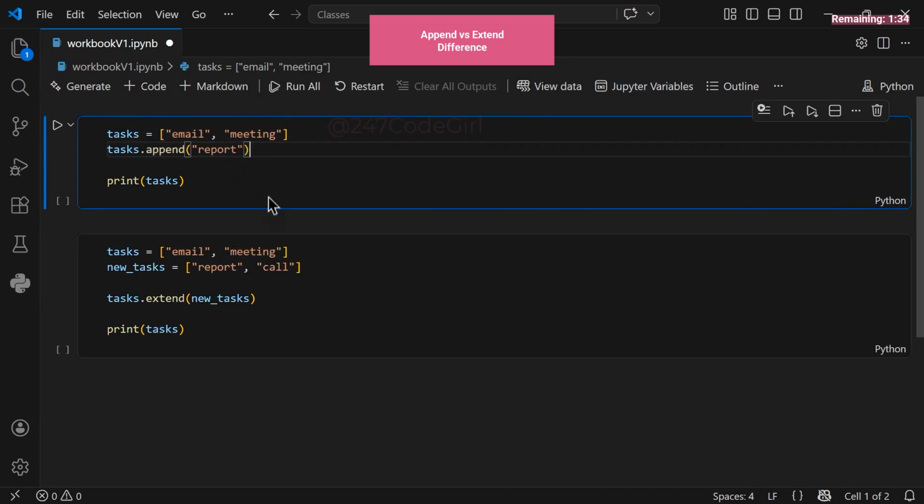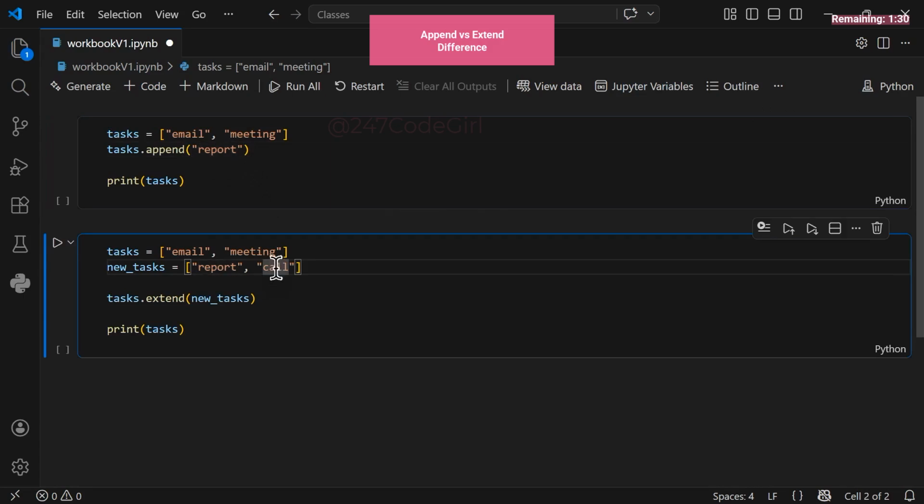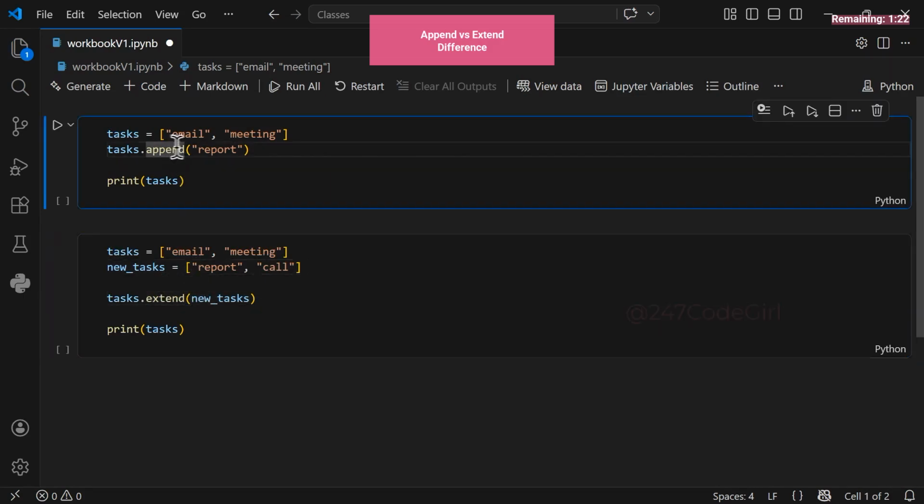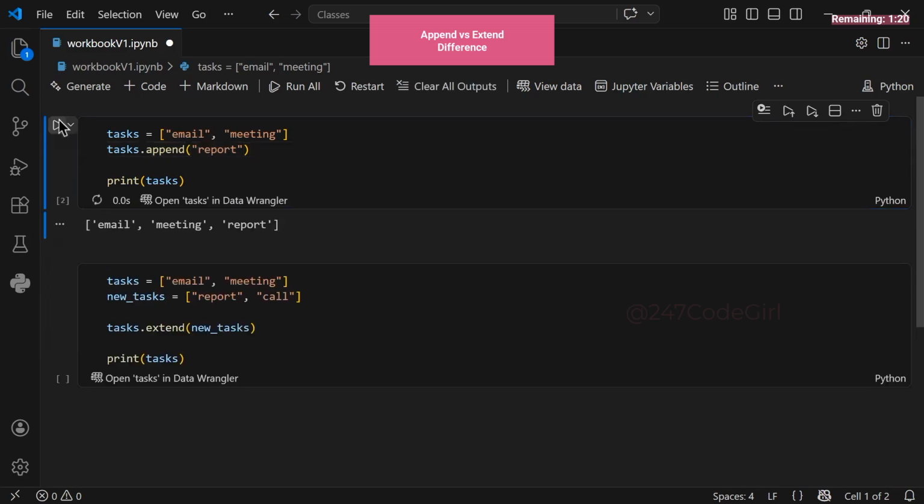But what if you have multiple items to add? Let's say I need to file a report and then call my manager. That is two distinct tasks. In this case, we use the extend method to pass those new tasks rather than trying to pass them one by one. Let's run this and watch the magic.